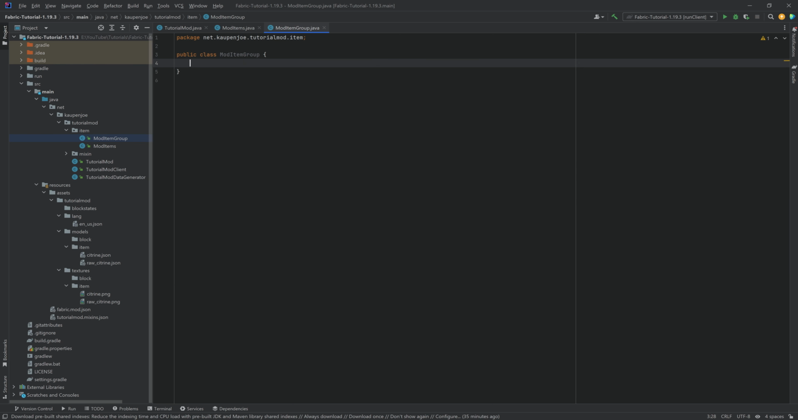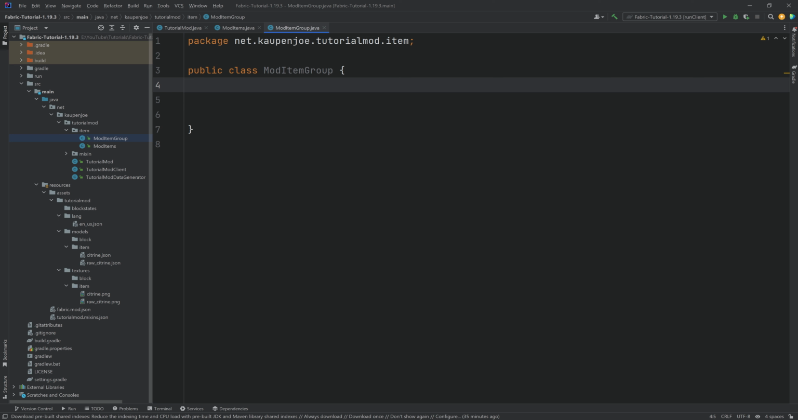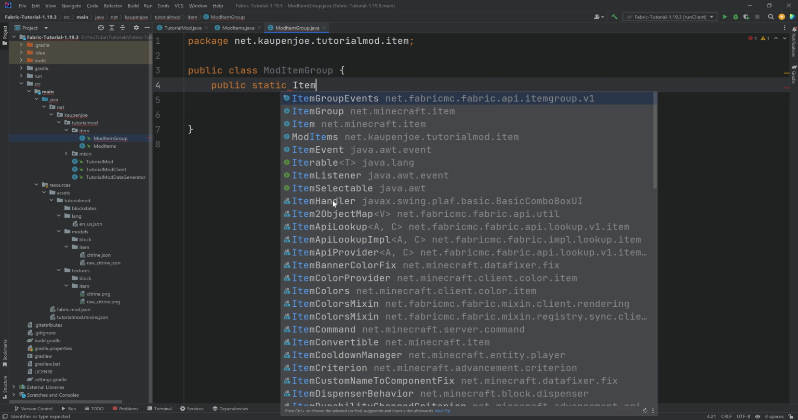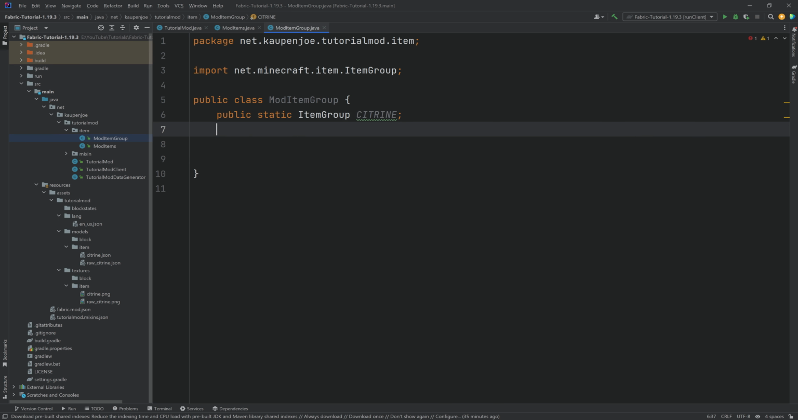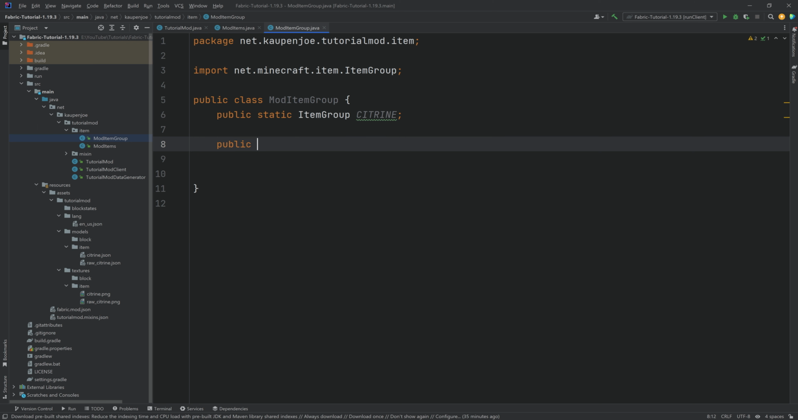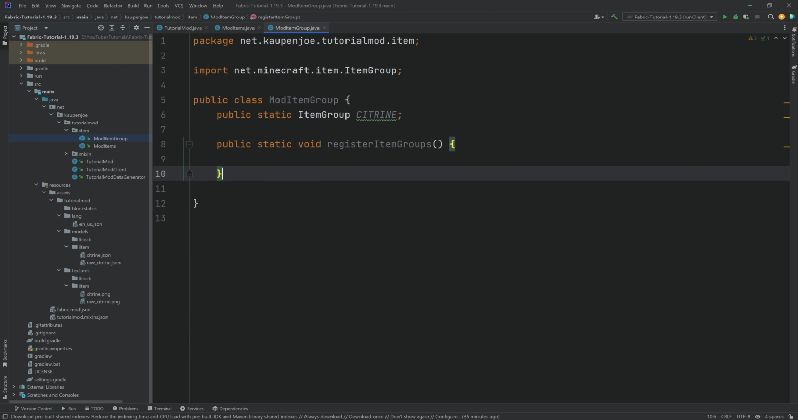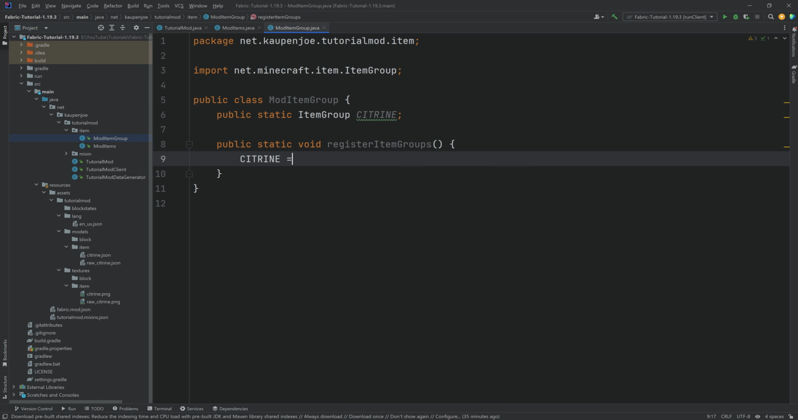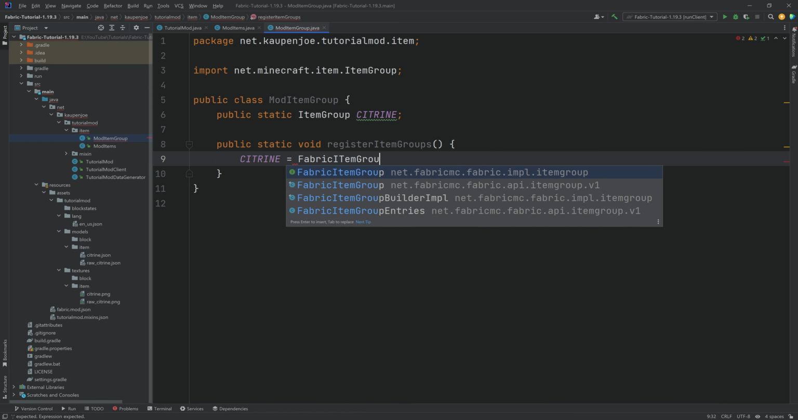And inside of there, we're going to make, let's zoom in a little bit, a public static item group called citrine, and this is going to be assigned inside of a public static void called registerItemGroups. This is going to look pretty crazy, but no worries at all. We're going to get through this. So this is going to be citrine, and this is equal to FabricItemGroup, making sure we choose the one from the API right here.